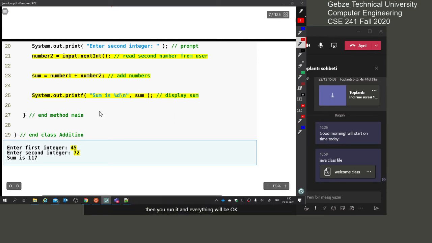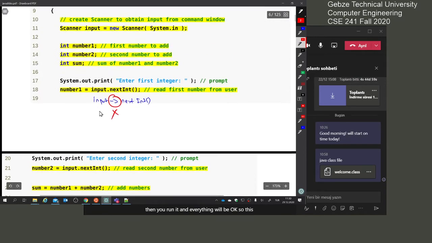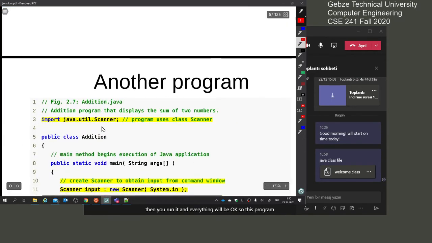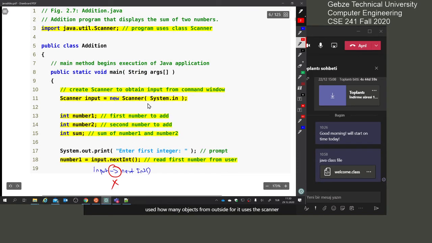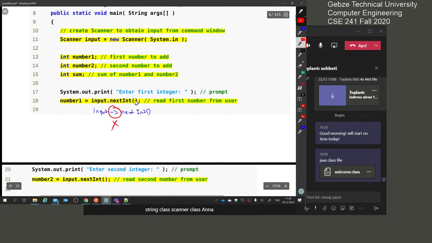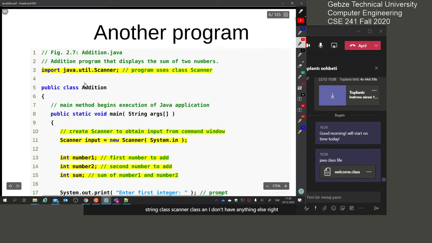So this program used how many objects from outside? It uses the Scanner object. Other than the Scanner, I didn't use any. I have the String class, the Scanner class, and I don't have anything else, right? How come I did not import anything for the String? We will talk about it later.